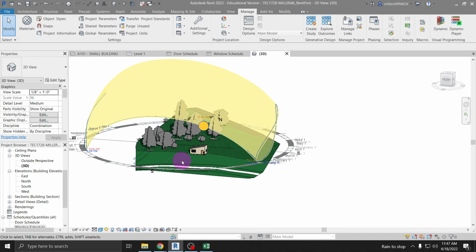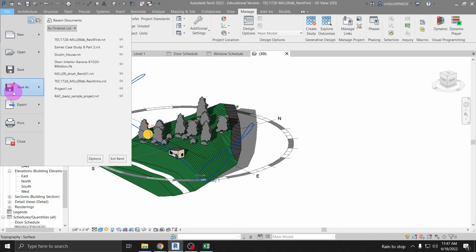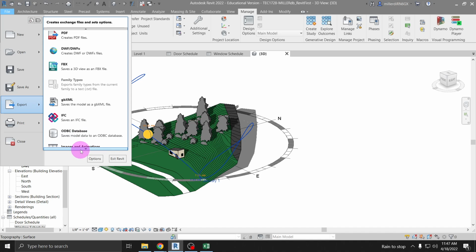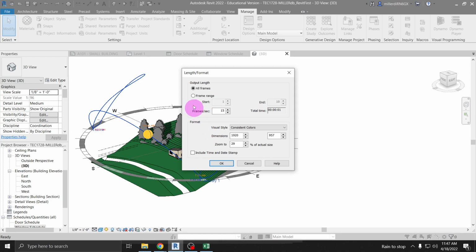And if I want to export this study, that is where I can come to my File, Export, Images and Animations, and I can export a solar study. If I'm doing a solar study of an entire year, it's going to be a very long study. But if I was doing just a single day, it'll only come up with a couple of seconds.